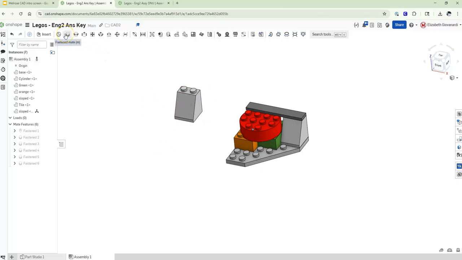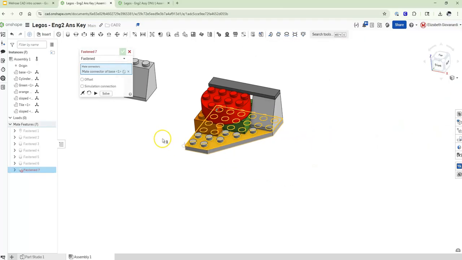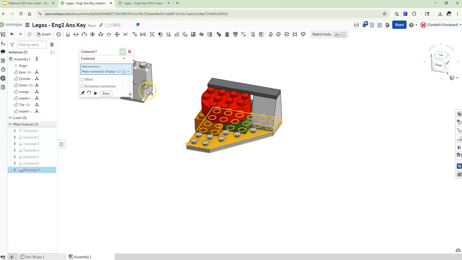What we want is to fasten it down just like we did everything else. So I'm going to put it on this corner, and I'm going to make sure we're picking the top surface of that plate, just like we did before. And now I'm going to pick the corresponding corner here.